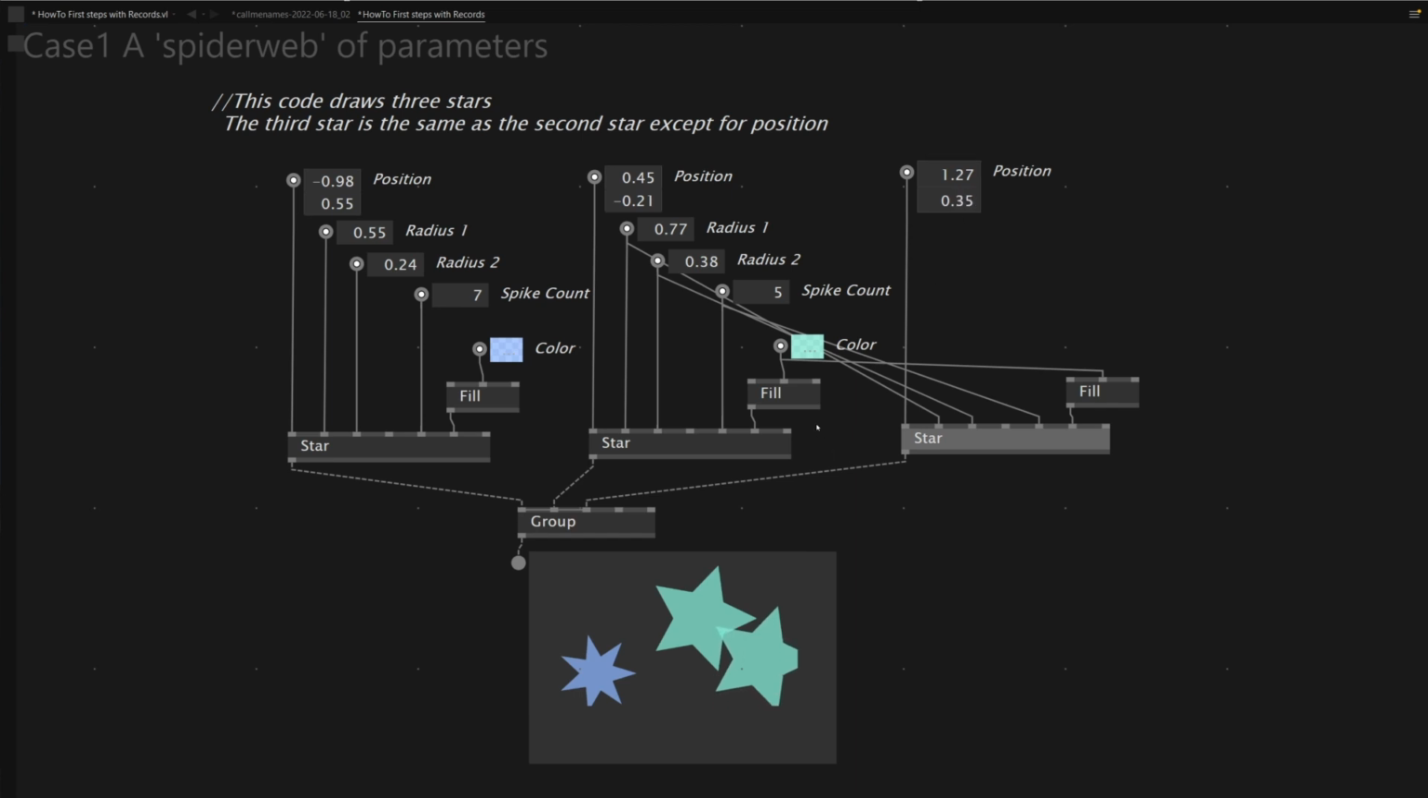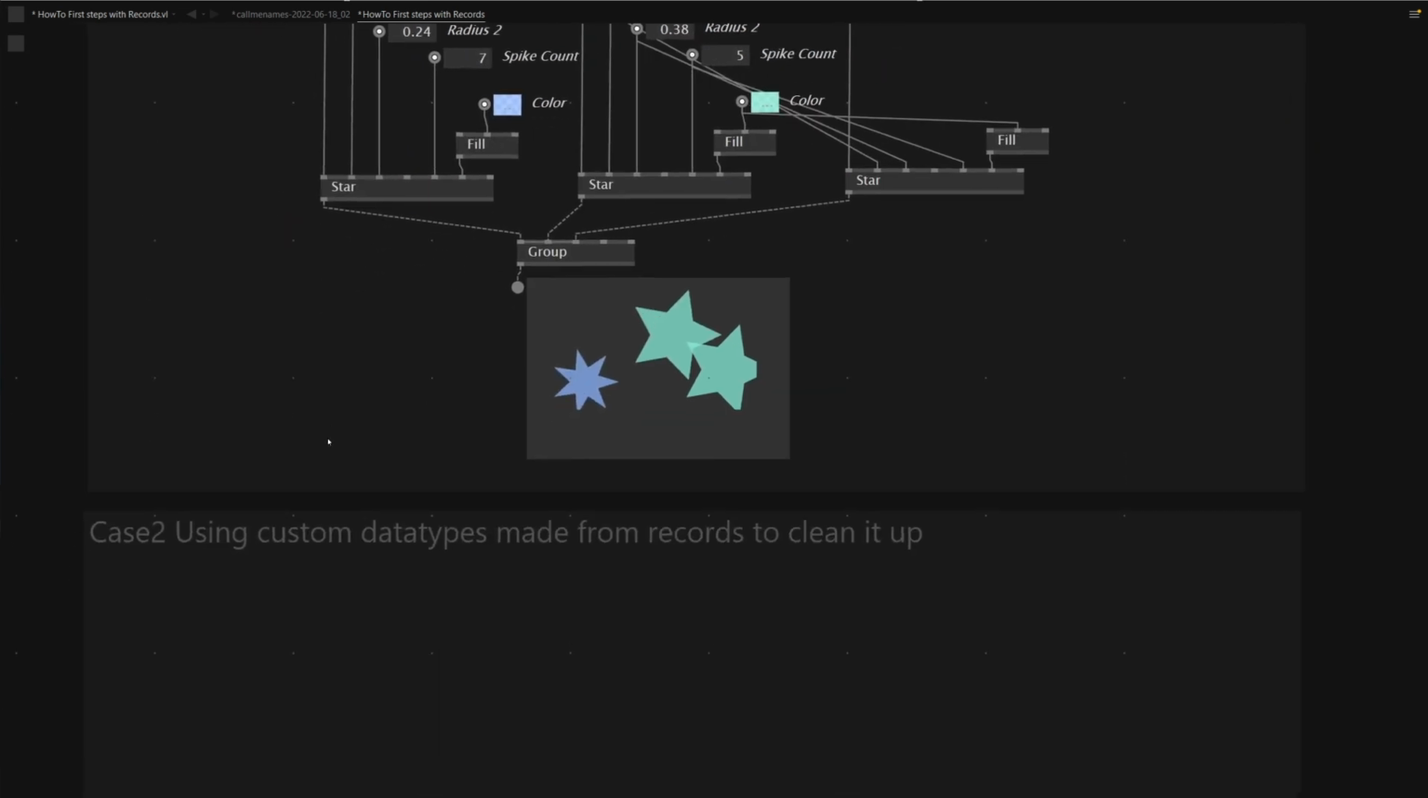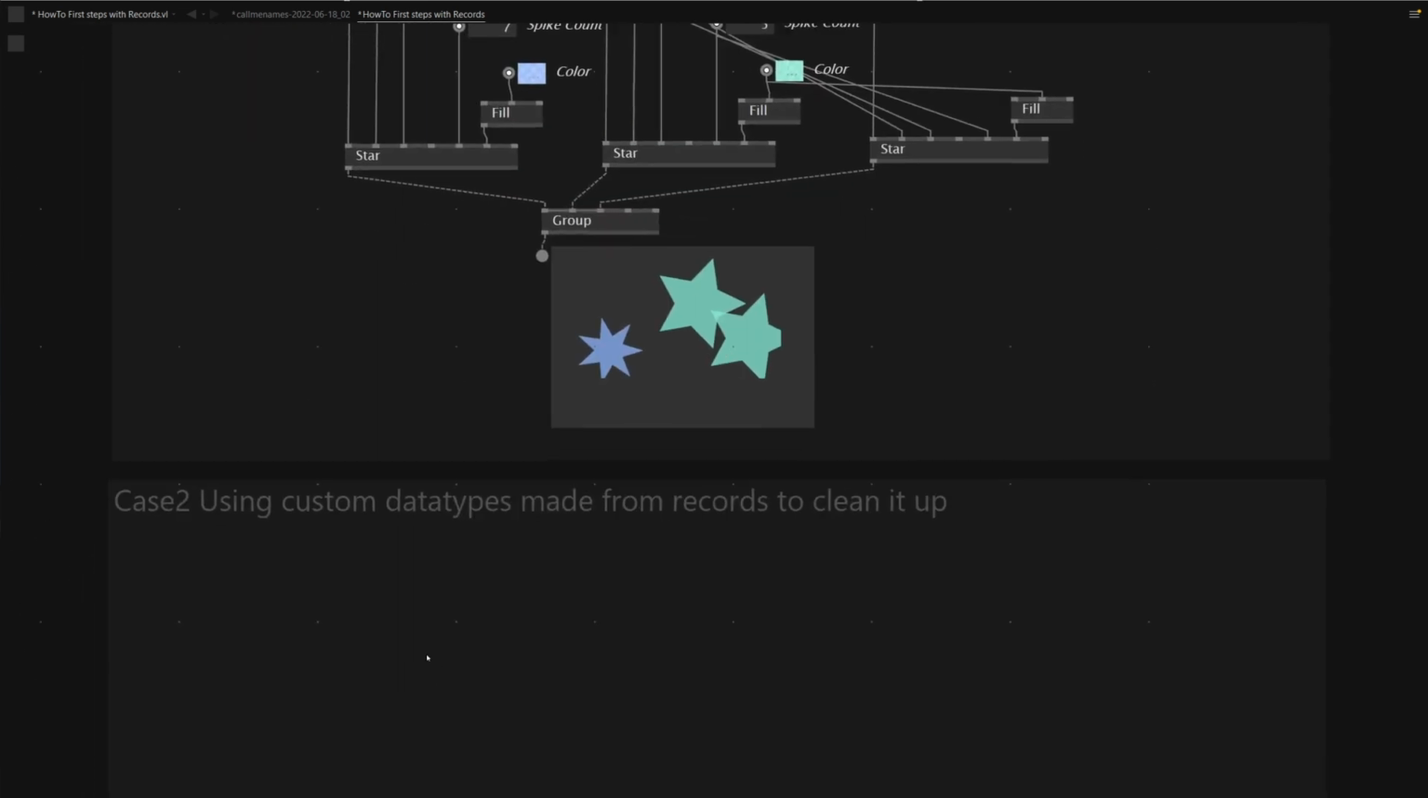What's important about that is that we are now looking for a solution that would allow us to streamline this, make the whole thing neater. And this is where records come in. Okay, so let's look at recreating this using some records.